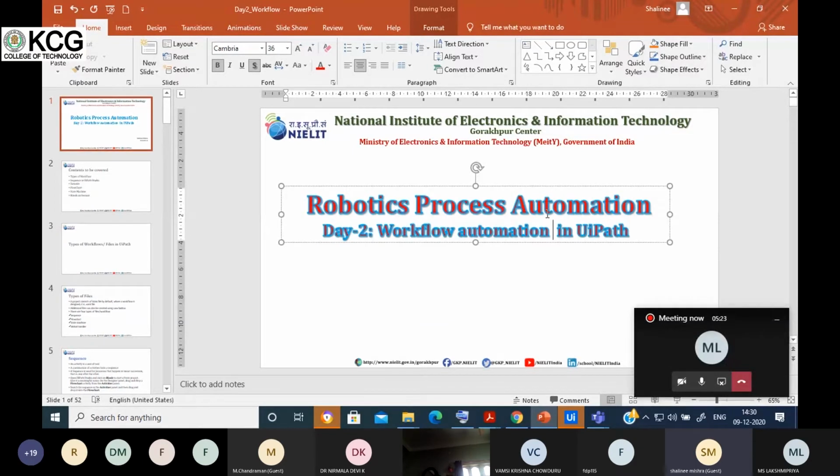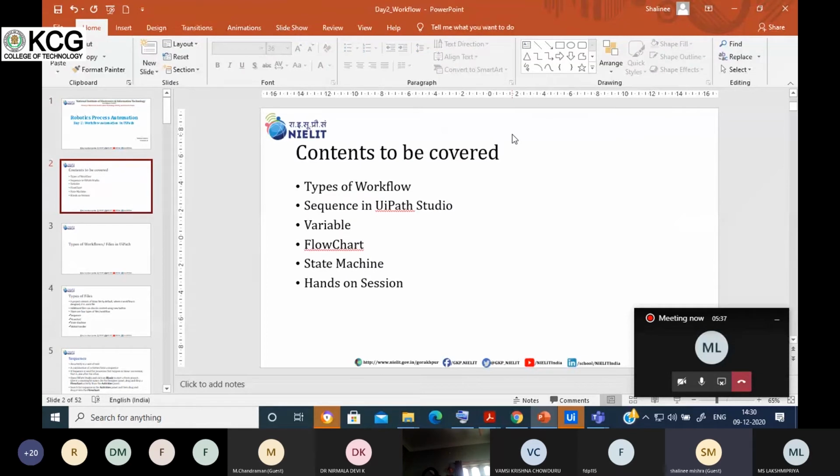So, good afternoon, everyone. Now I'm going to start today's topic, that is workflow automation in UiPath. And I think the installation process of this UiPath software has already been done. So we'll start further. What content will be covered in this session is how many types of workflows are there, that is, the types of workflow.